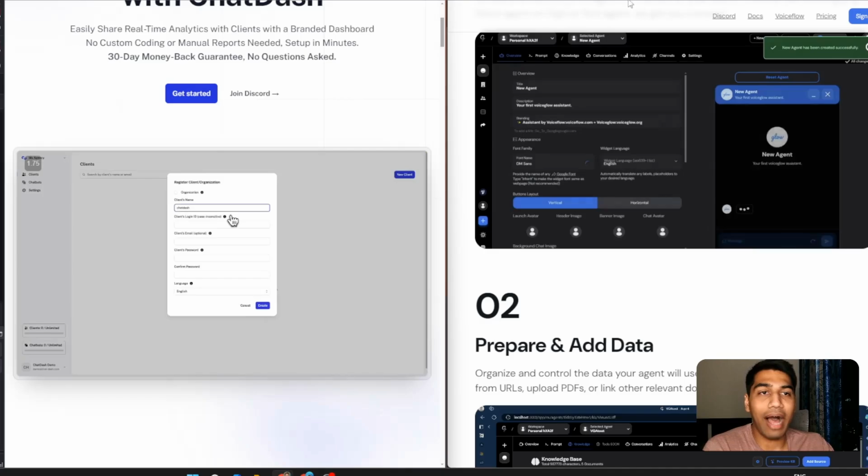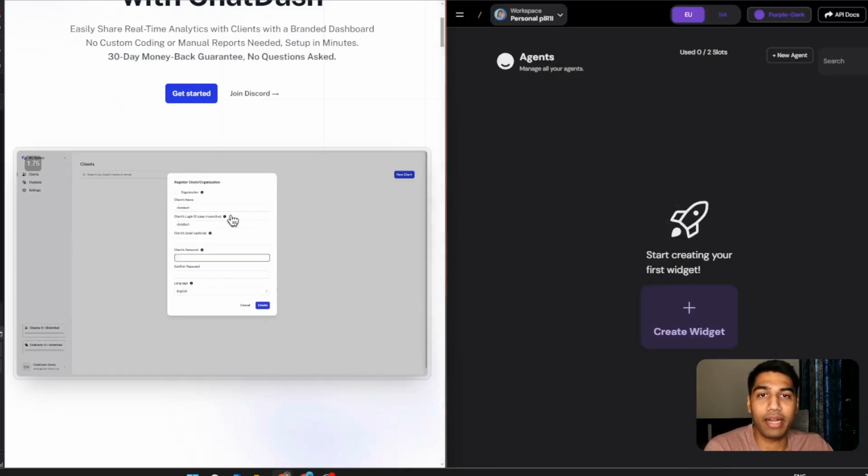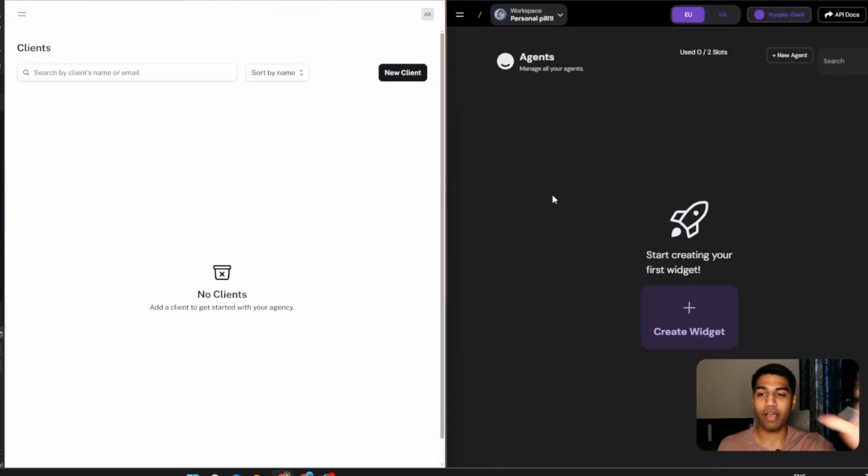Awesome. So I have these platforms opened up here, right? On the right-hand side is Voiceglow. I've changed it to dark mode so you can see the difference. And on the left, we have ChatDash. Again, the links to these will be in the description, so if you want to check them out, go ahead and do that.